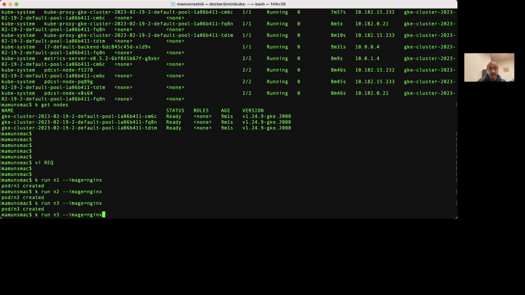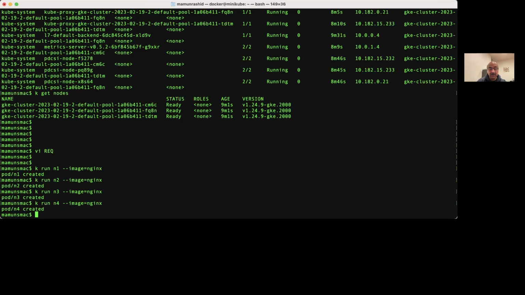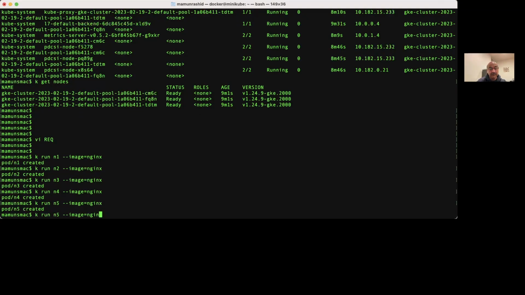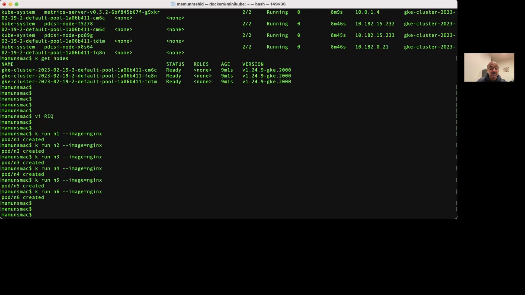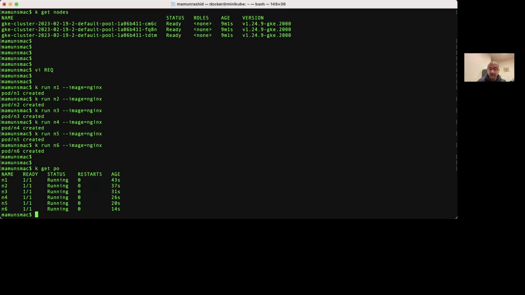To make life simpler, we will just run 6 pods. We could have run a deployment too, but anyway, it makes the point more poignant. All right, so now if we do k get pod, and this time we're not going to do minus a because I don't really care about the kube-system pods. I care about the pods that I just created, k get pod, and minus o wide.